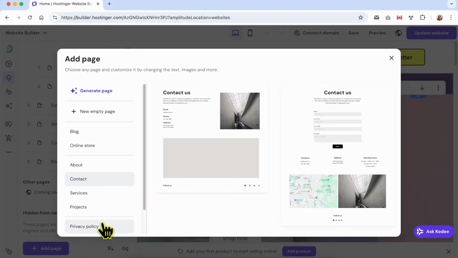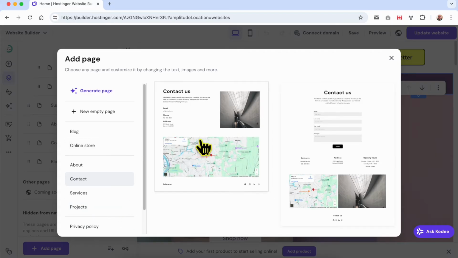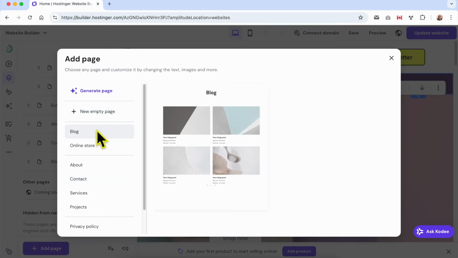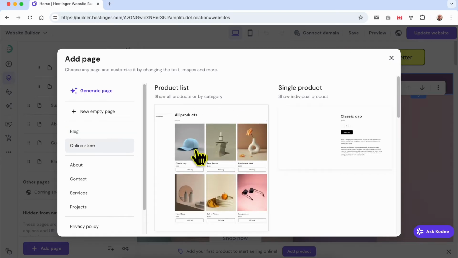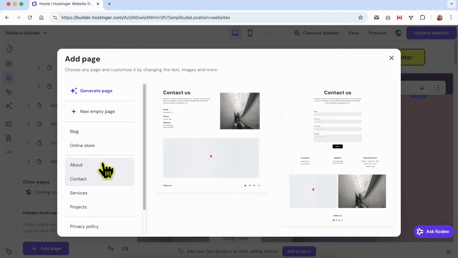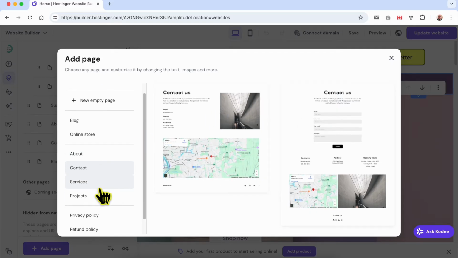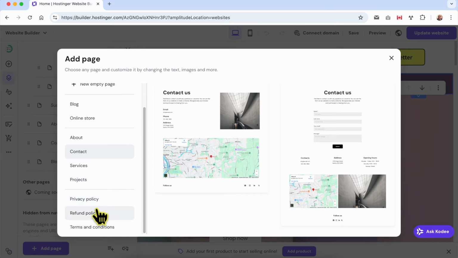A new window pops up. Here you can select between creating or generating your page using Hostinger AI website builder, creating a new or an empty page, create a blog page like this one, creating an online store page, creating an about or contact page like this one, services, projects, and these legal pages.